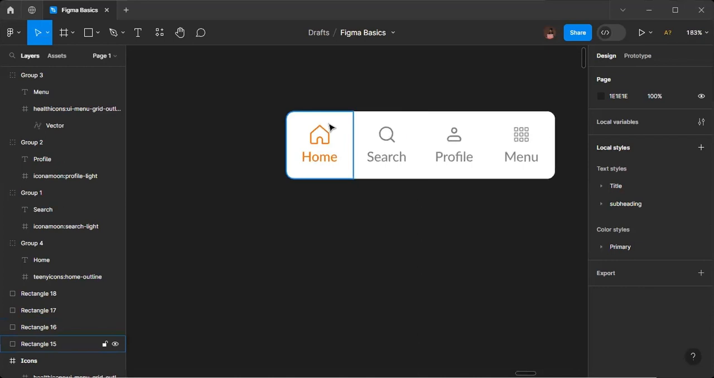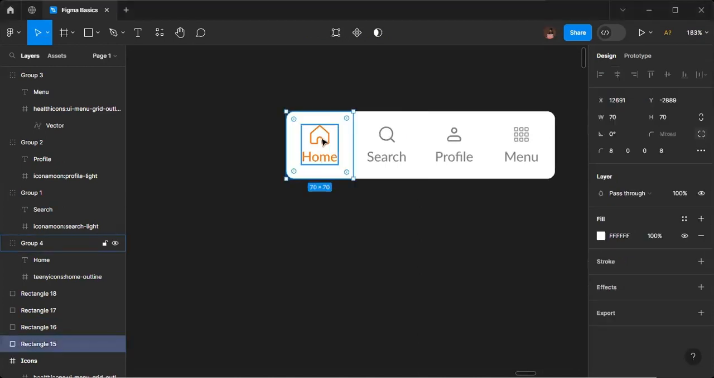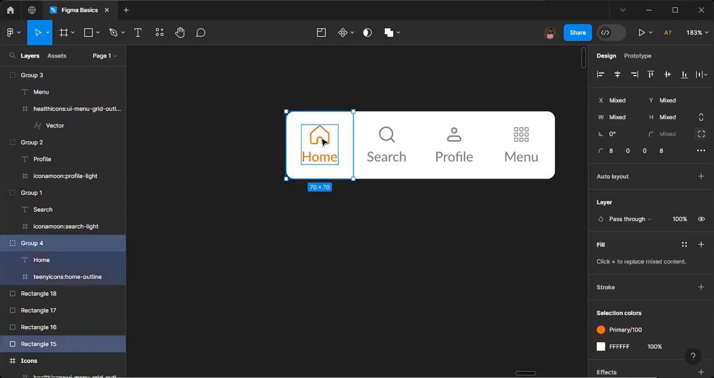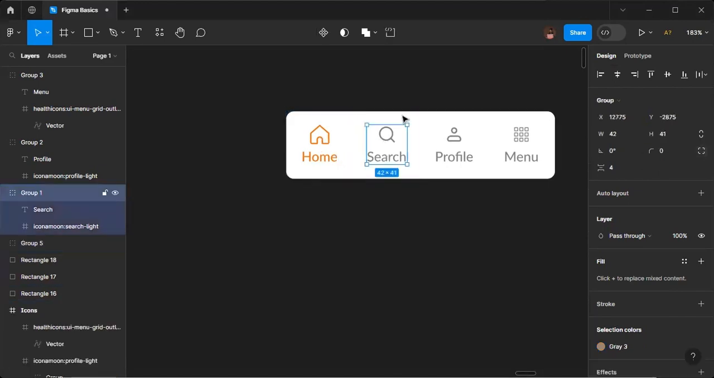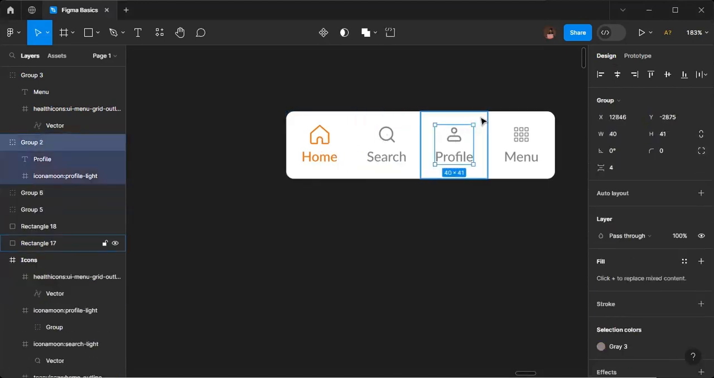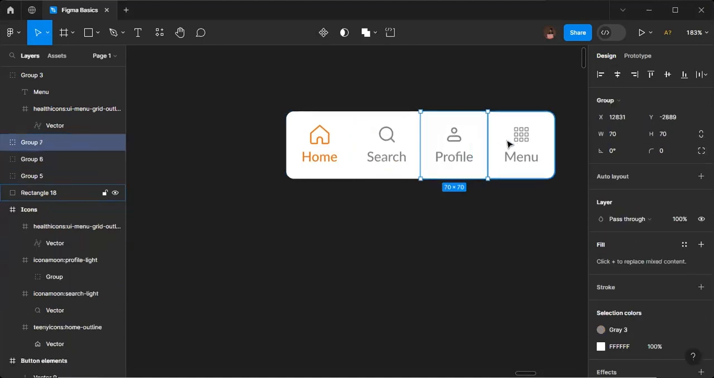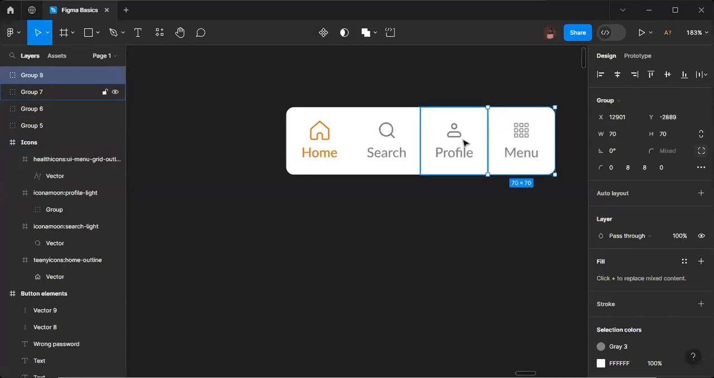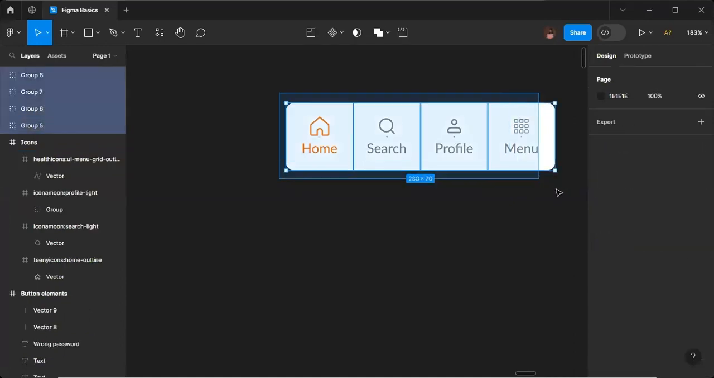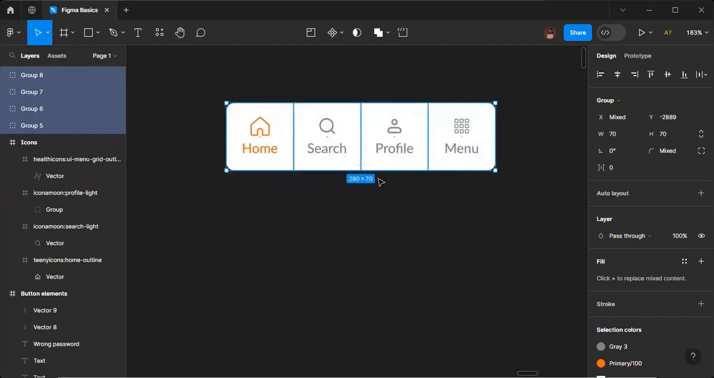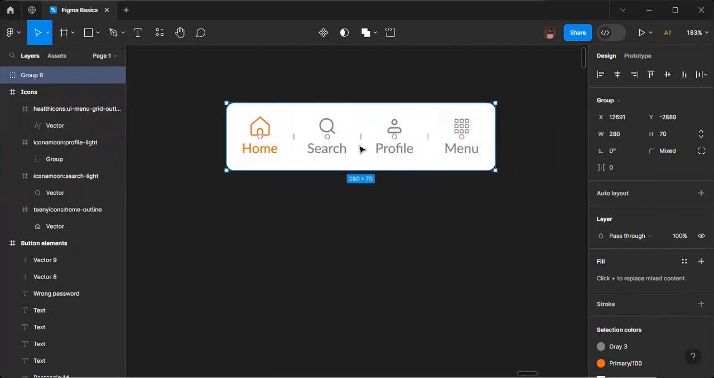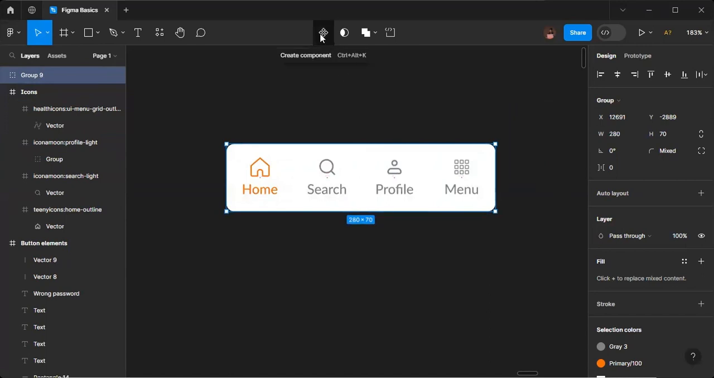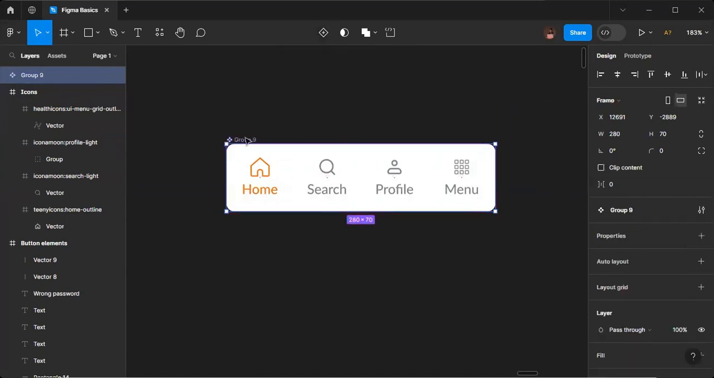So yes, we have this, right? So I'm just going to select this together and group this, select this together, group this. There are other various ways or easier ways that I would have done this, but this is beginner friendly. That's why I decided to use this method. So with that being said, I'm going to select all of them together. Group them, and I'm going to create a component for this.